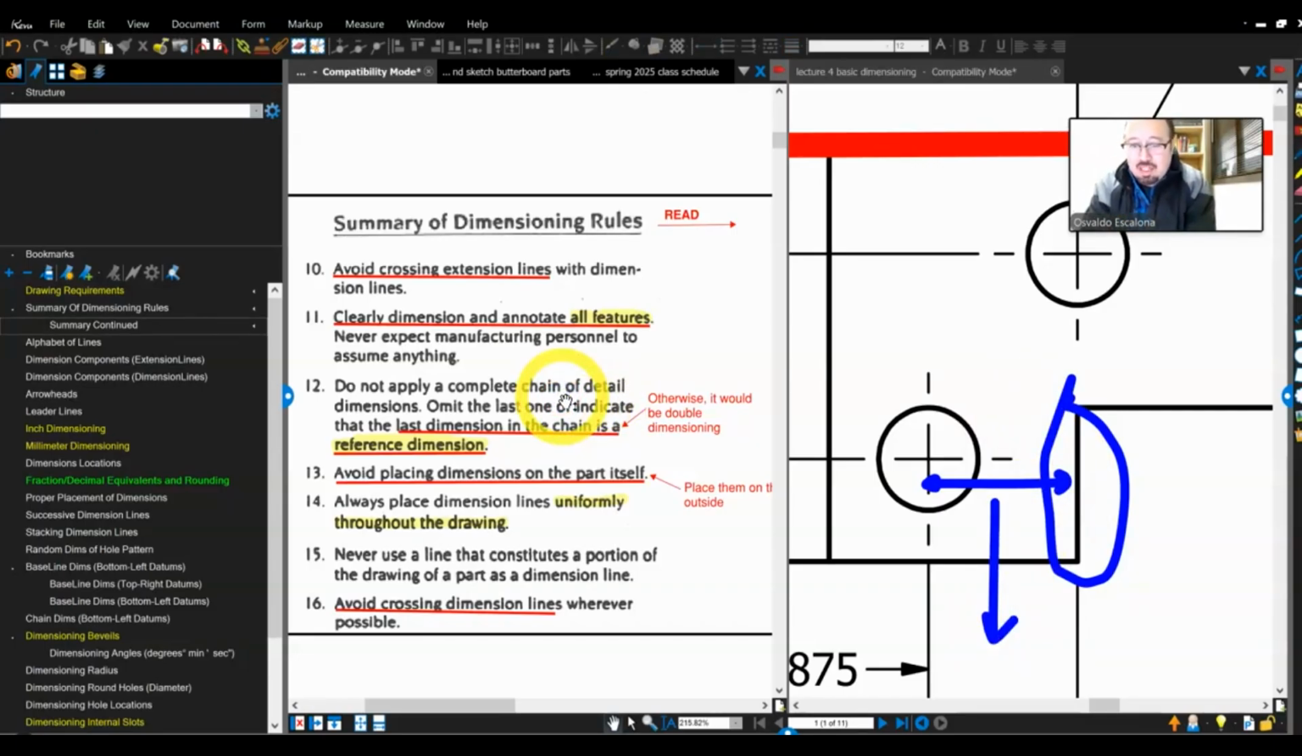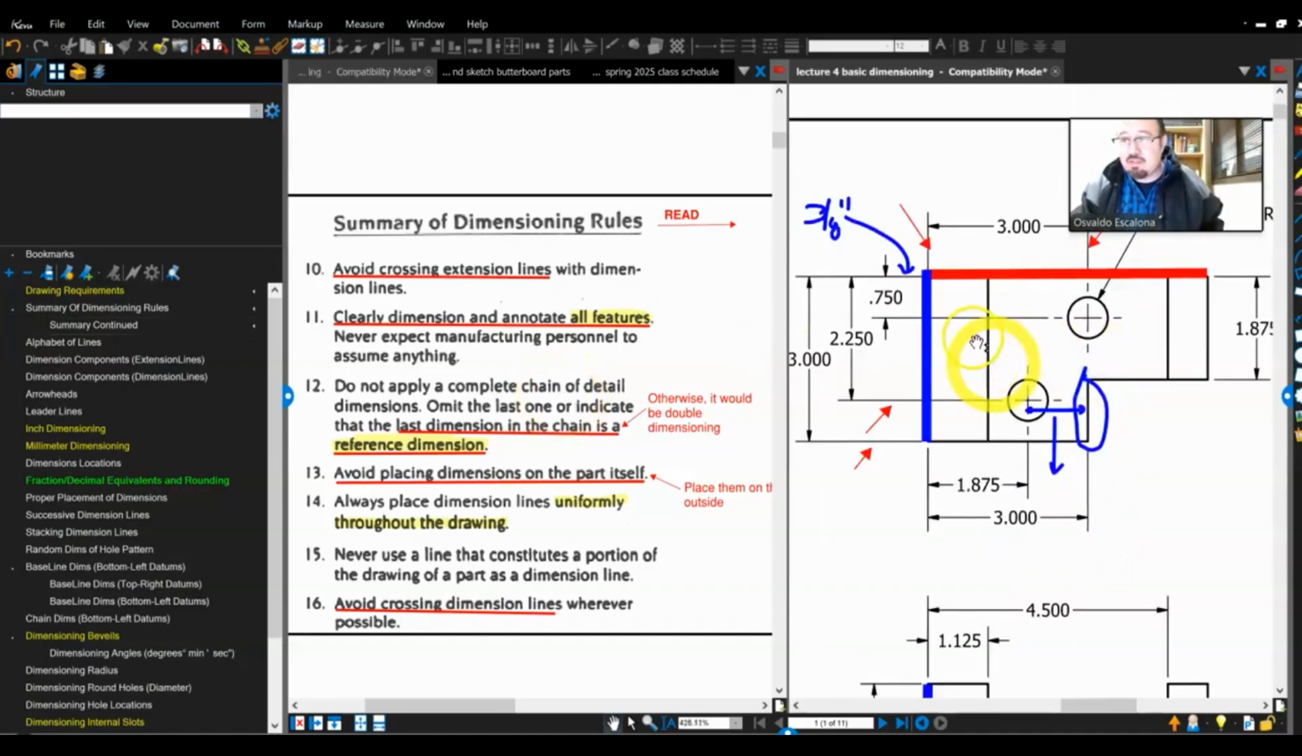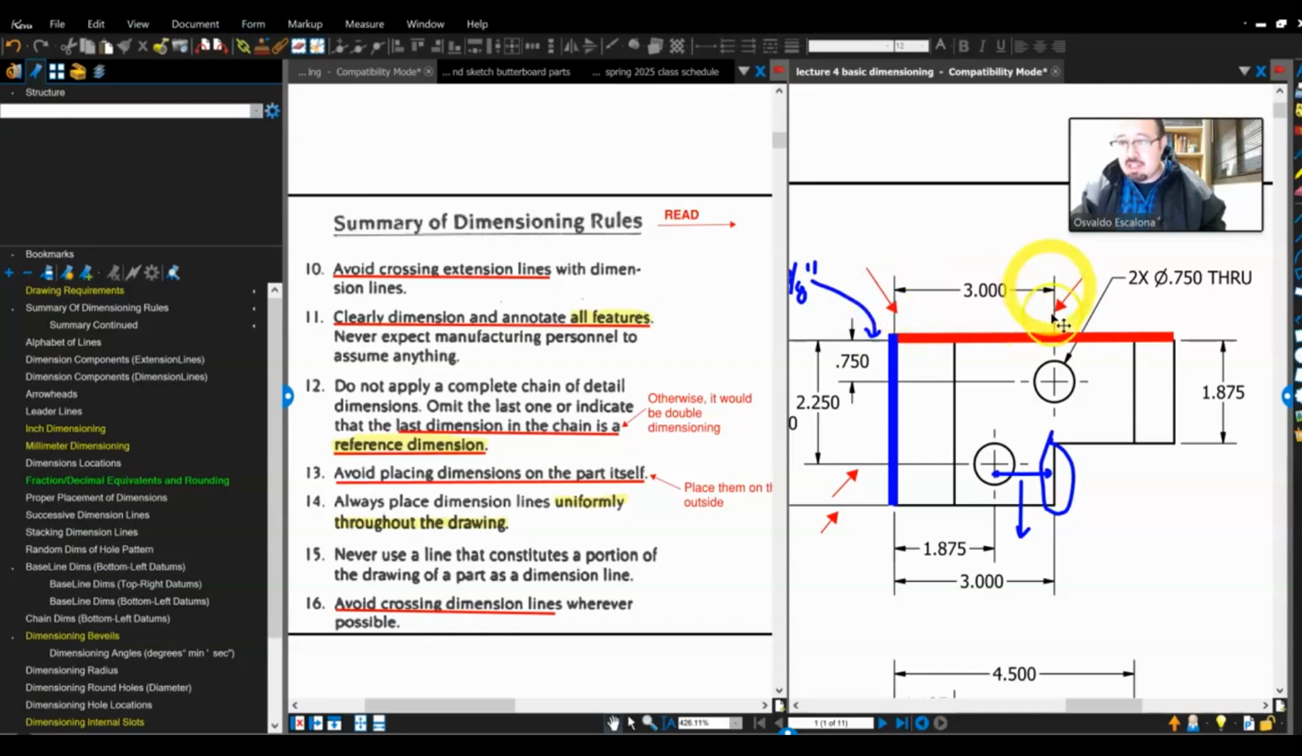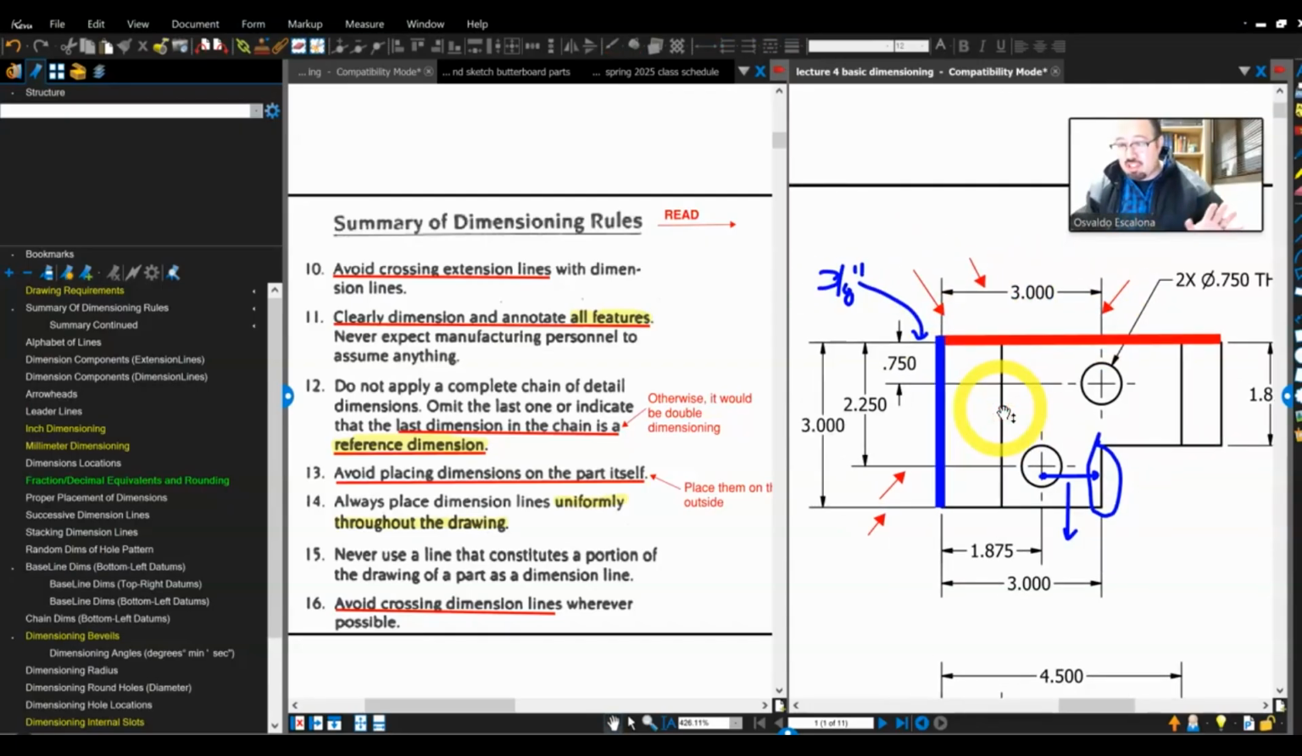Avoid crossing dimension lines whenever it's possible. Yeah, that is a thing. You guys might not know what a dimension line is. These ones on the side are called extension lines. These are called dimension lines. In general, you do not cross things. As you can see, things are nicely well spaced. Everything defines what the feature is, and it's supposed to be in the place where it's supposed to go.